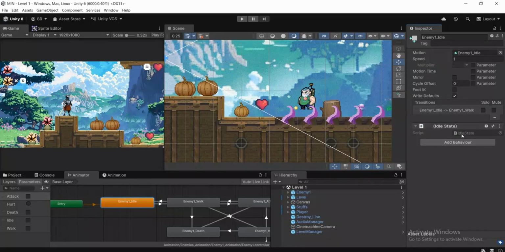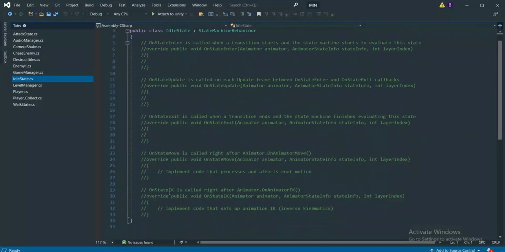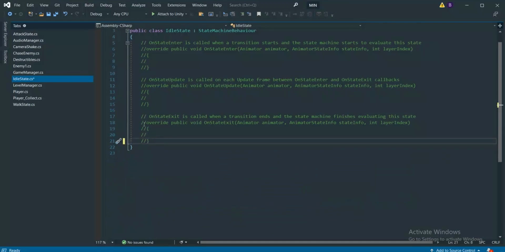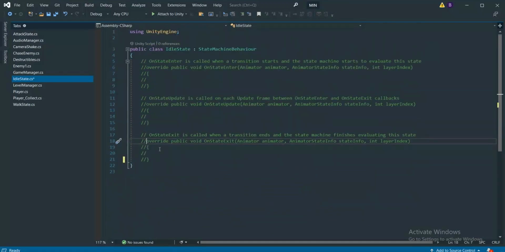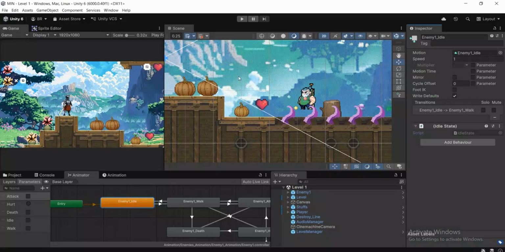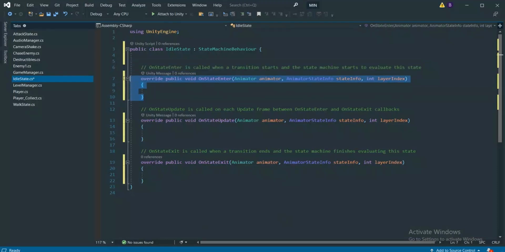I'm going to open that up by double clicking on it inside Visual Studio, and we can remove the bottom two functions we don't need. Make sure you remove all of these slashes, and just leave the comment one. The on state enter function gets called when we enter that state, if we play the idle animation clip. So once we play the idle animation clip, this on state enter function just gets called. You can simply think of this as a start function.